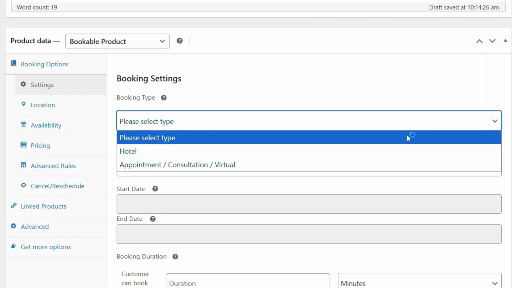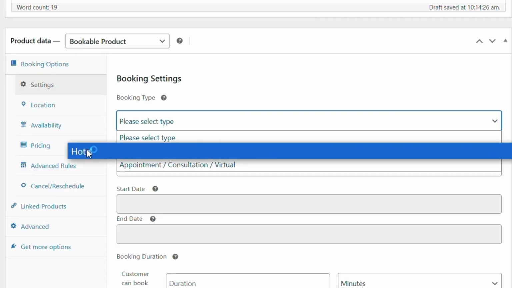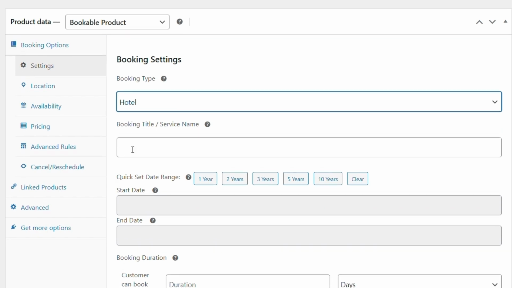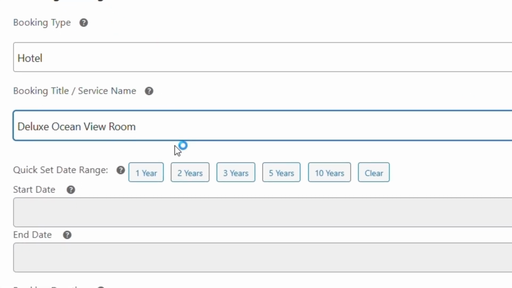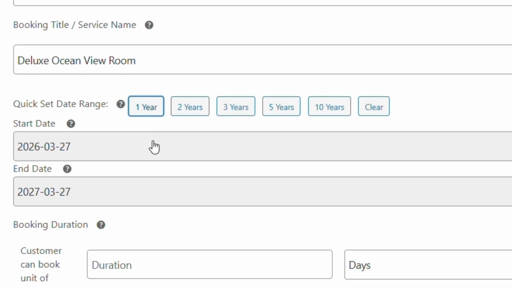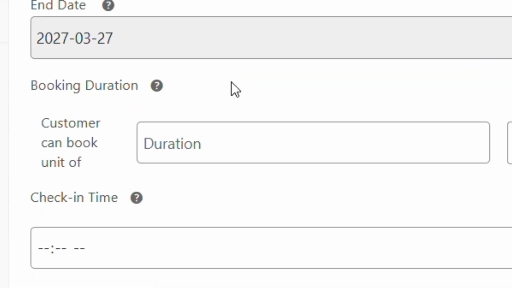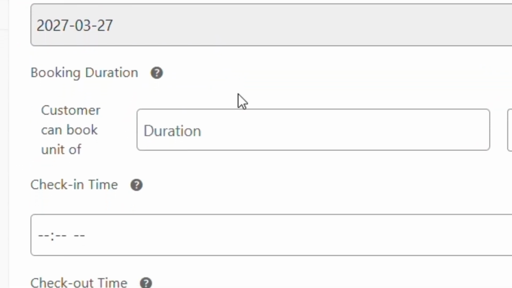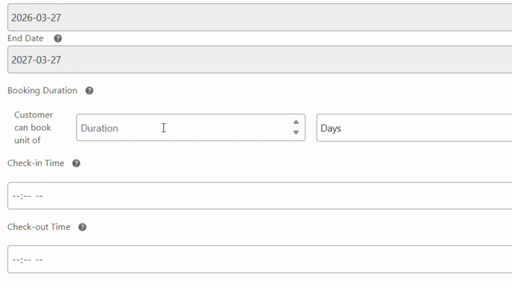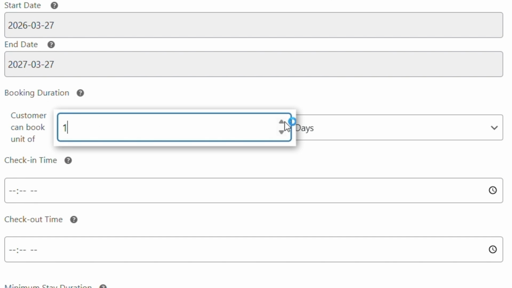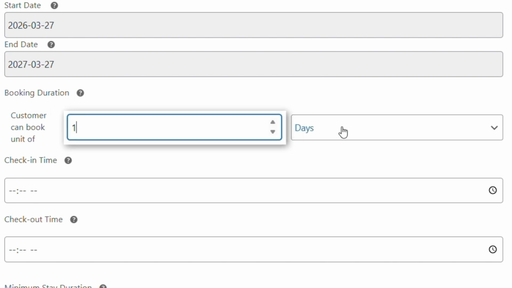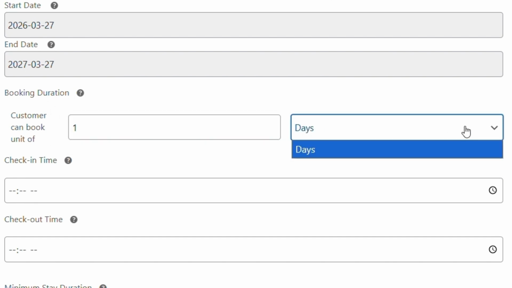First, under Booking Type, select Hotel. This tells the system we're booking rooms by the night. Set the booking title as Deluxe Ocean View Room. Below that, you'll see Booking Duration. This determines how long each booking unit lasts. For hotels, we want this to be days since customers book by the night, so go ahead and set this to 1 day. This means each night stayed counts as one booking unit.